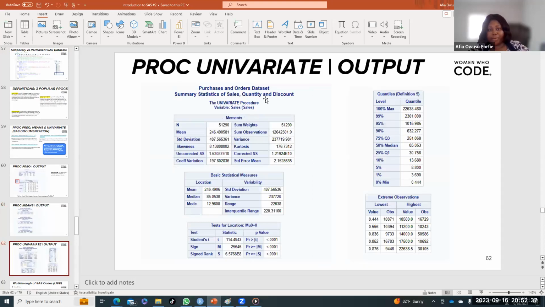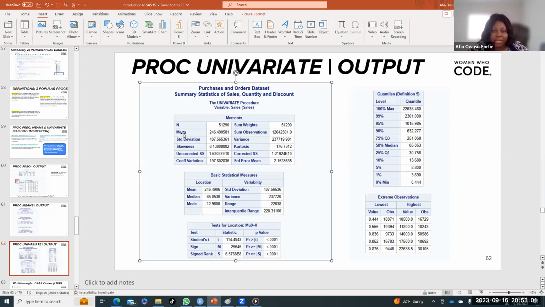Moving on, we have the proc univariate, which in the earlier exploratory data analysis video, you notice that when you are doing univariate, meaning one variable, you can run the proc univariate procedure and it will give you a whole bunch of statistics. You have the count, which is n, mean or average, standard deviation, skewness, uncorrected SS, coefficient of variation, sum weights, sum observations. So this gives you a whole lot of stuff and you are already in the world of statistics.